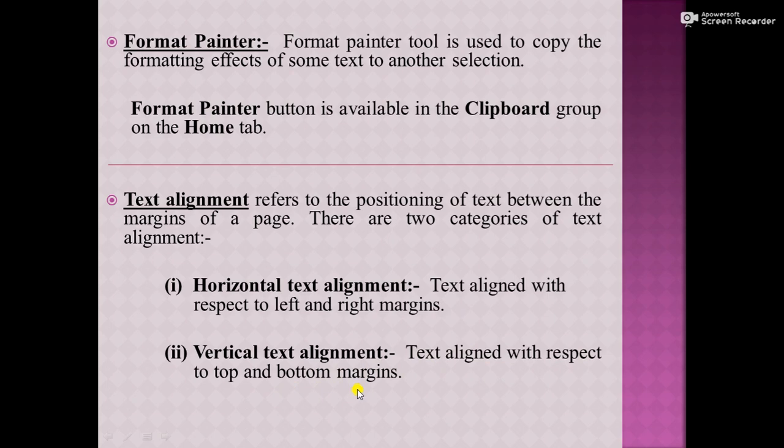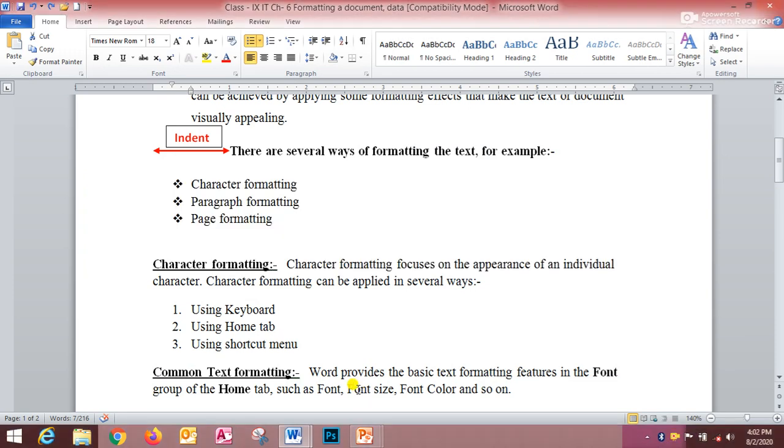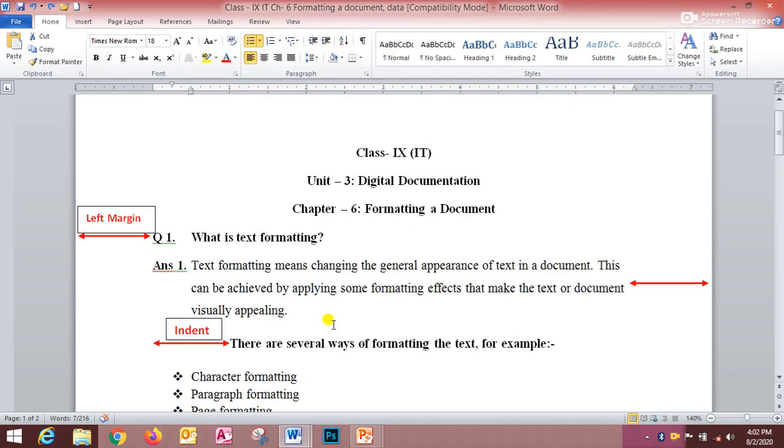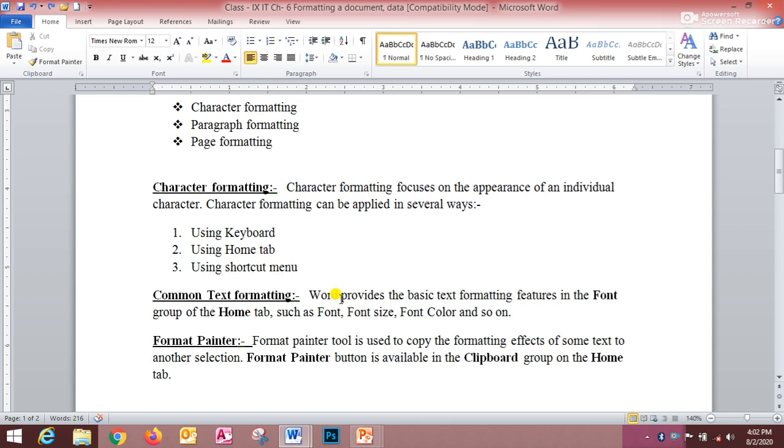So students, let's have a look how we can align the text, right students? Suppose first of all we have to select the text, right?